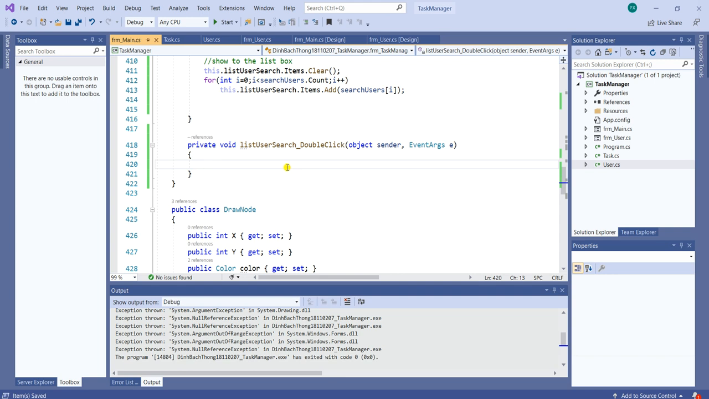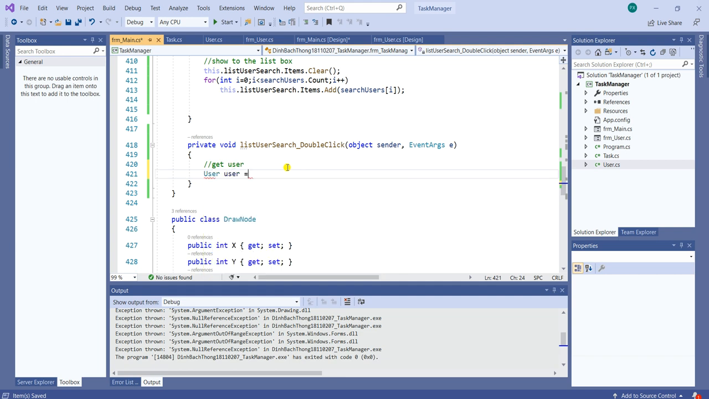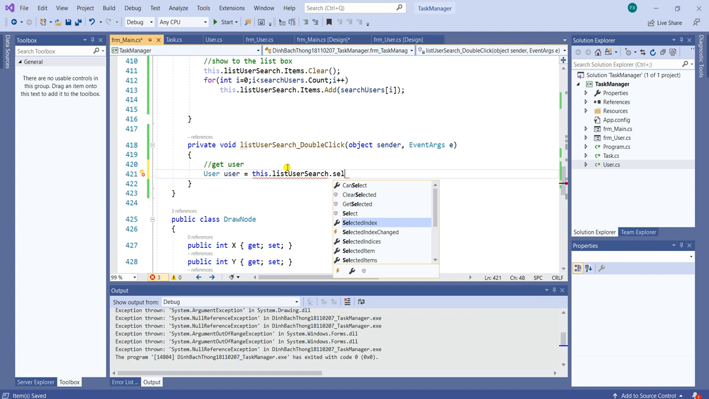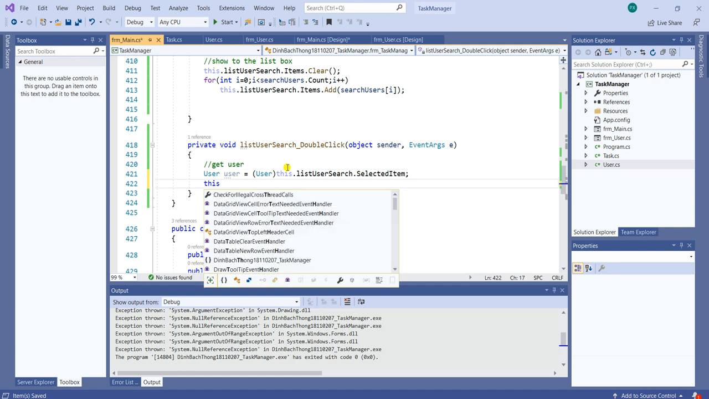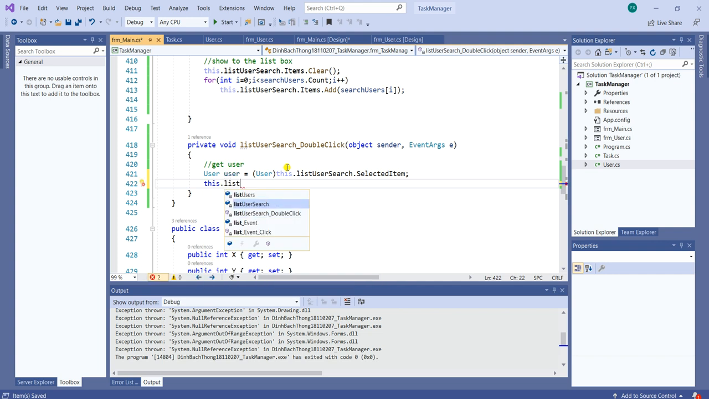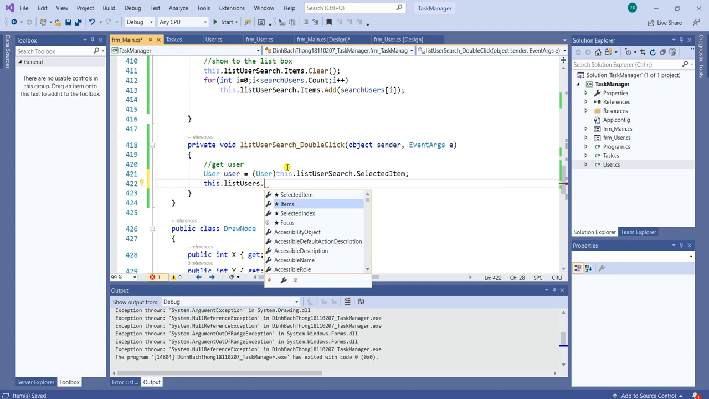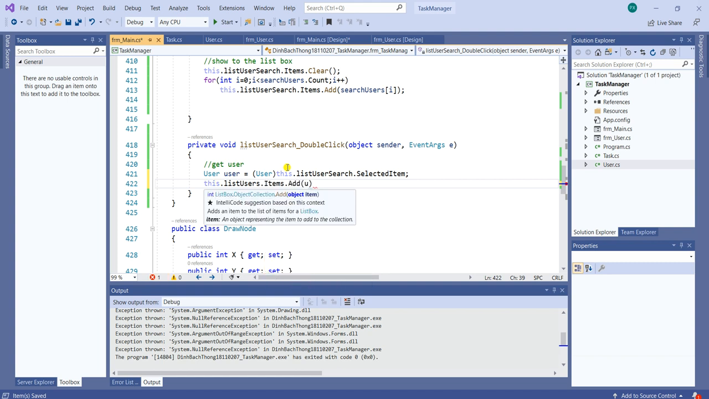Okay, get username. Close this. Set up selected item. We need to change it into user, and fill it into this list. user dot item dot add user.